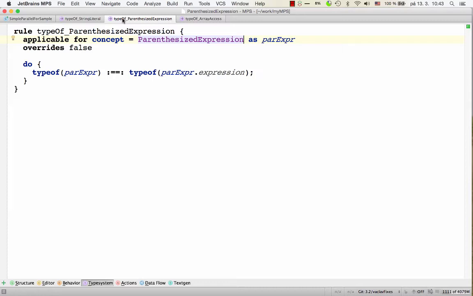Parenthesized expression. If you've got something in parentheses, you want the type of this to be equal to the type of whatever is inside the parentheses. A very simple rule like this will ensure that in expressions where you use parentheses, the type is propagated correctly.